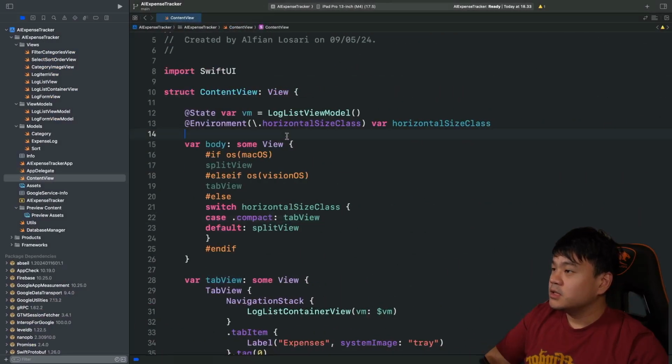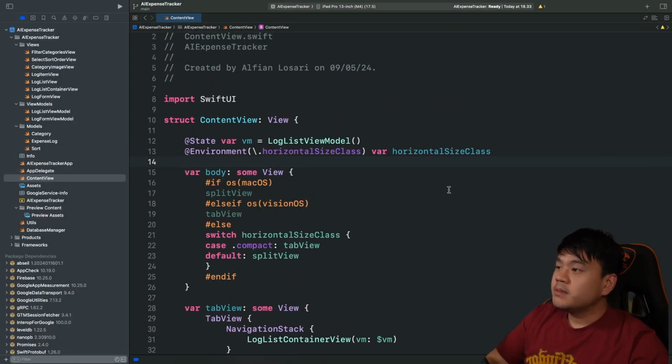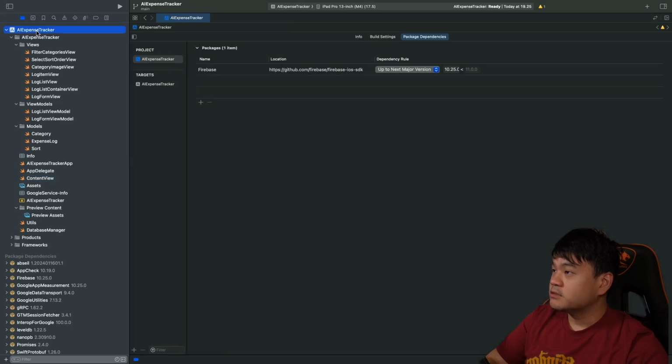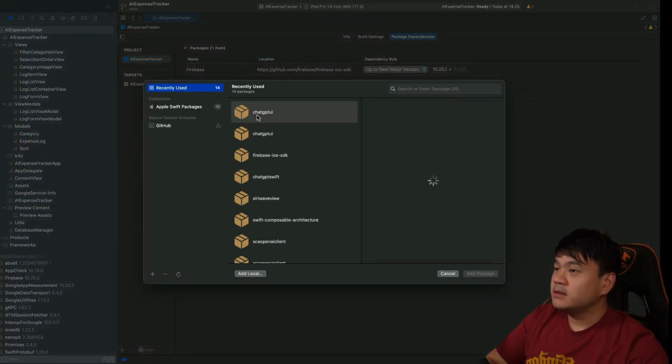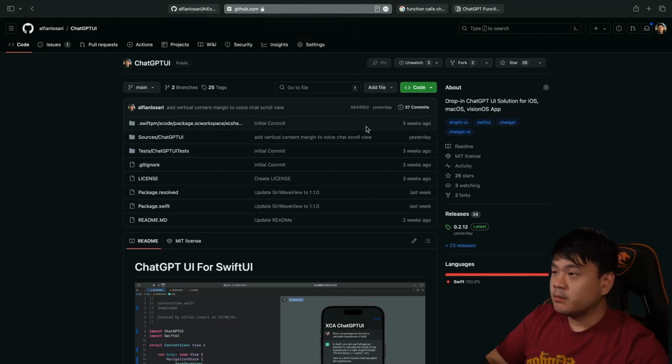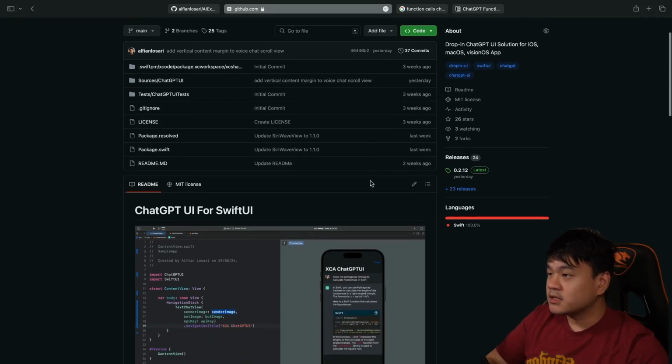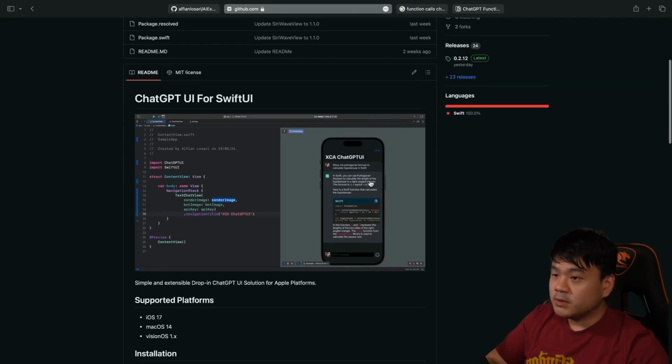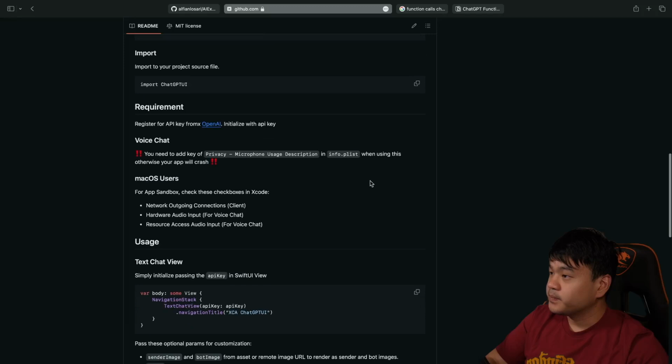I've downloaded the starter project to my local machine. Now let's begin the first task by adding the SPM dependency for integrating ChatGPT UI to our application. So here, select this AI Expense Tracker project and select this package dependency. Okay, here, click the plus button. So basically, we are going to use this ChatGPTUI SPM library. I created this library where you can basically use this to integrate text and voice chat using ChatGPT with just one line. So if you can see in here, it's very simple.